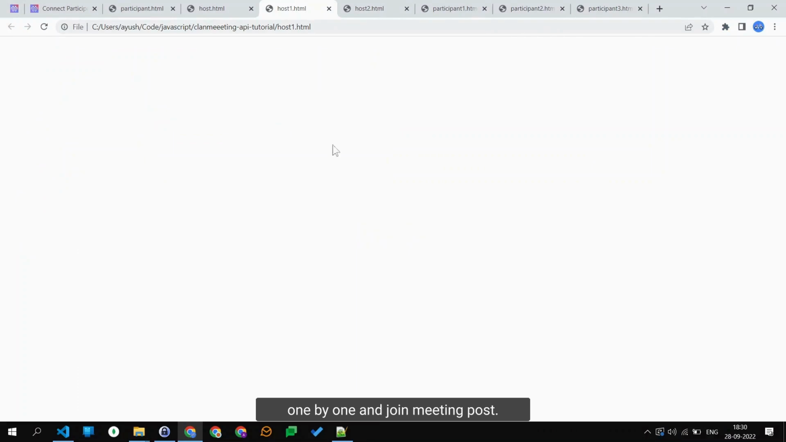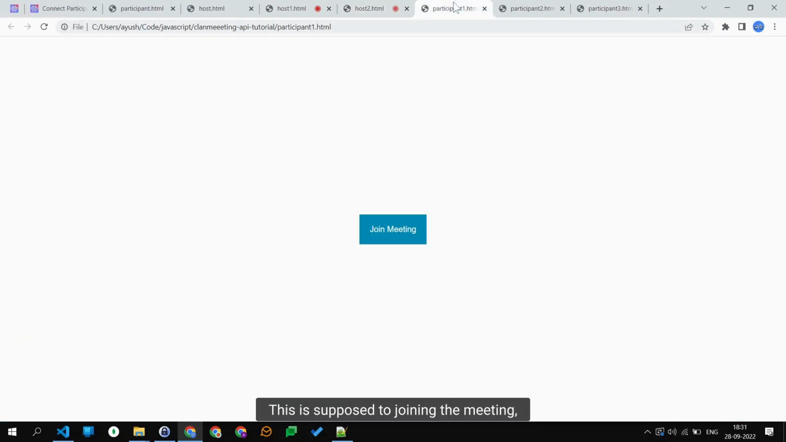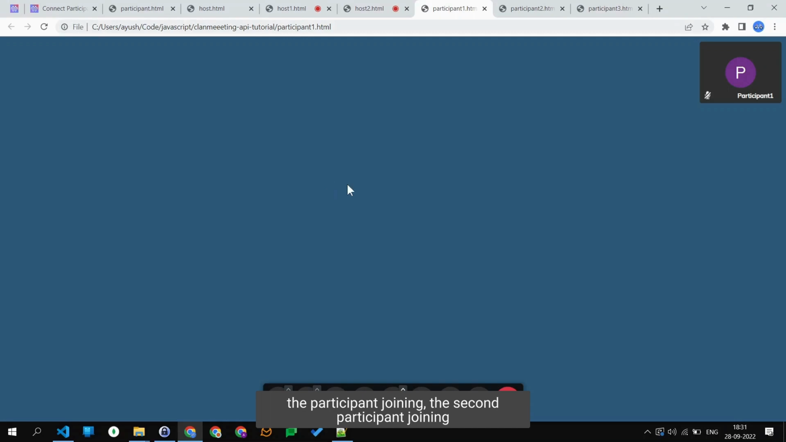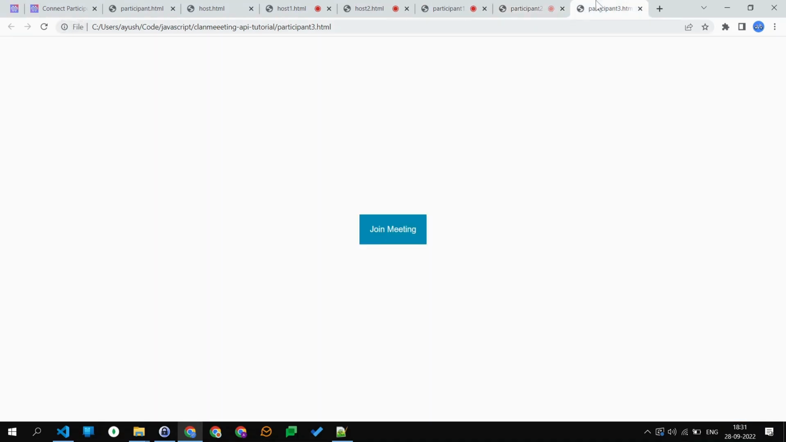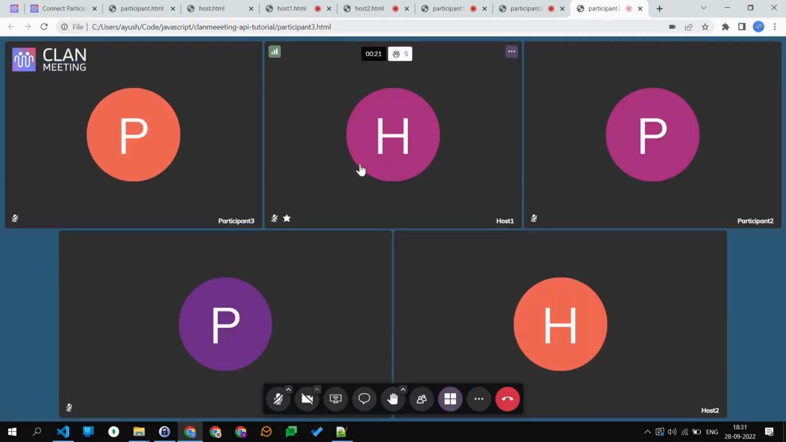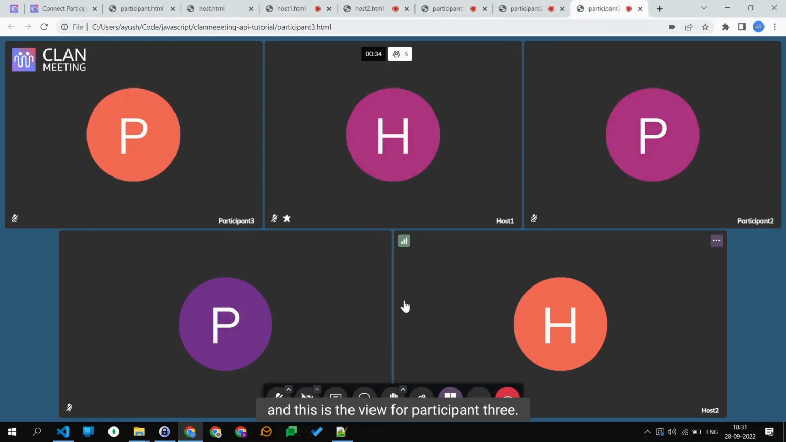And join meeting. Host 1 has joined the meeting. This is host 2 joining the meeting. The participant joining. The second participant joining. And this is the last one. So as you can see, each of them are able to see this view right here. This is the view for host 1, and this is the view for participant 3.